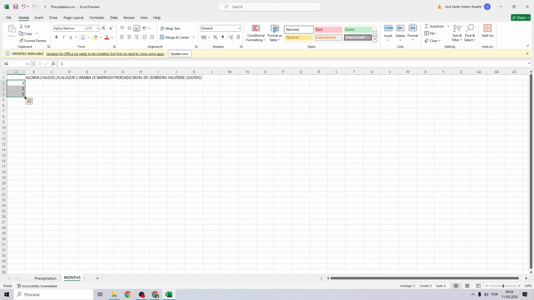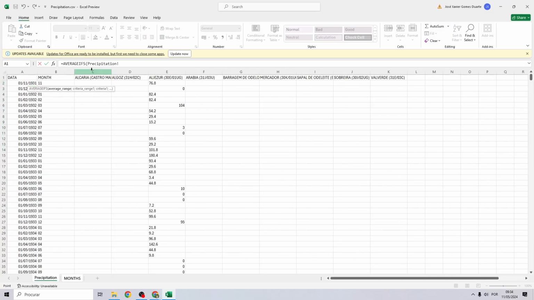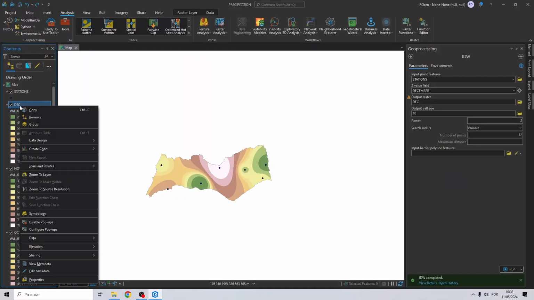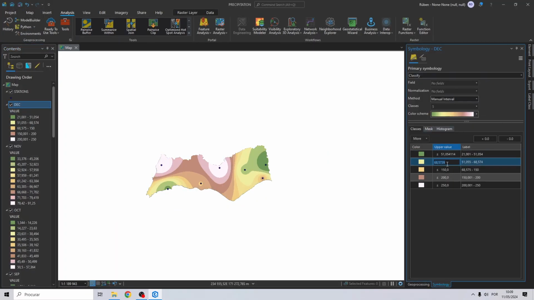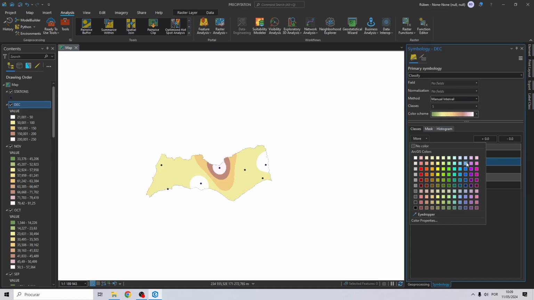Then we will process this information in an Excel file, where I will show you some formulas that will make it easier for us to analyze and process the data. After this part, we will import our data into ArcGIS Pro, and using Spatial Analysis Tools, we will represent the monthly average precipitation for the Algarve region, located in the south of Portugal.